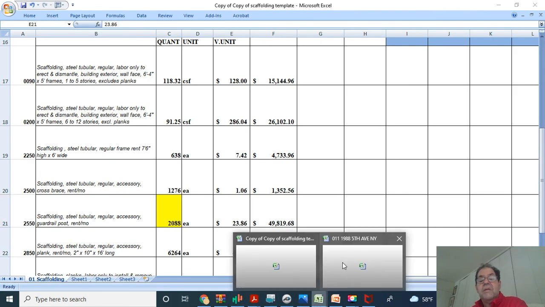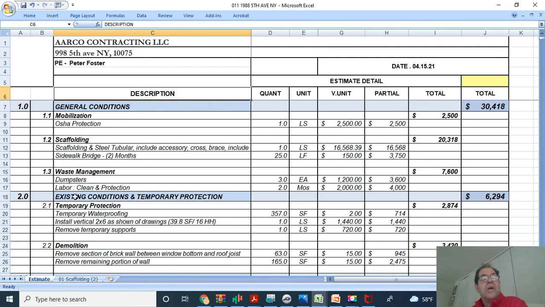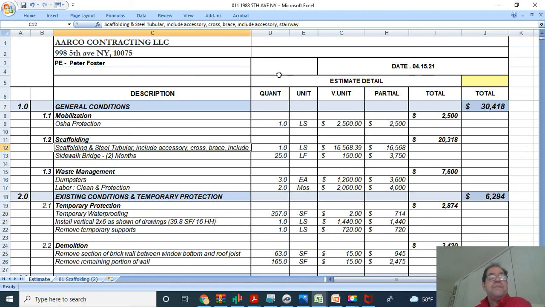When you see a real estimate, you have general conditions, you have the system conditions, and temporary protection. The scaffolding goes here in temporary protection, or we can do it in general conditions. In this case, in general conditions, for example, we have two items for scaffolding: the sidewalk bridge and the tubular scaffolding. This is what we're going to analyze in the estimate. We have the sidewalk bridge that protects the sidewalk. Normally, a sidewalk bridge costs 150 to 175 per linear foot in New York, but that price could change locally. Different states have different rates, as per RS Means.